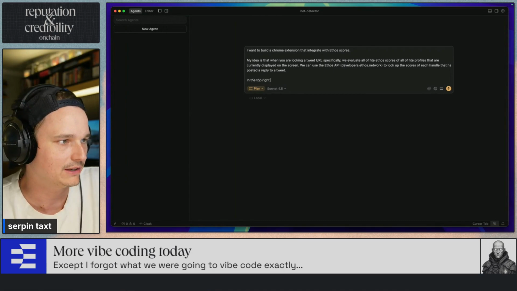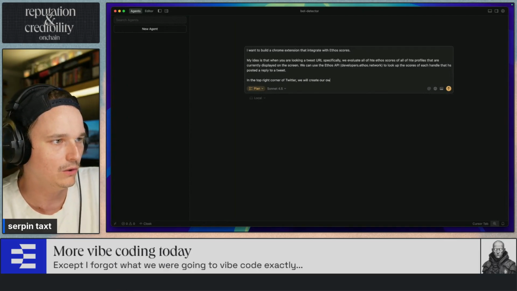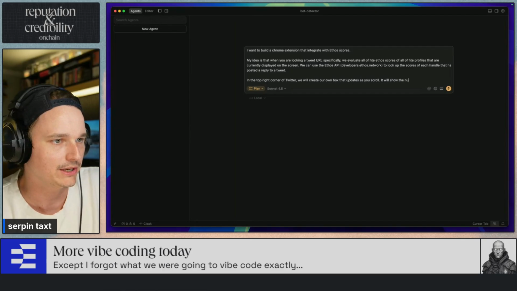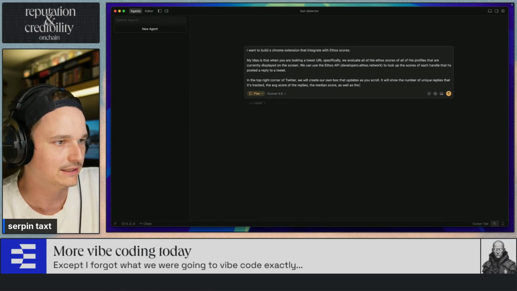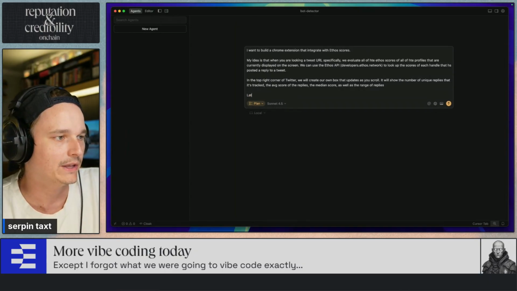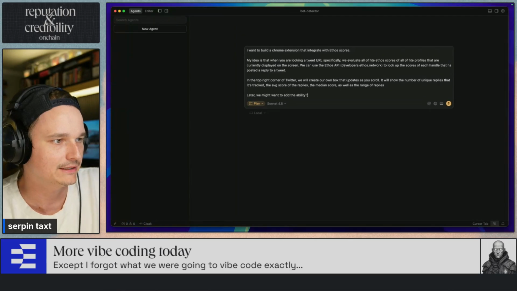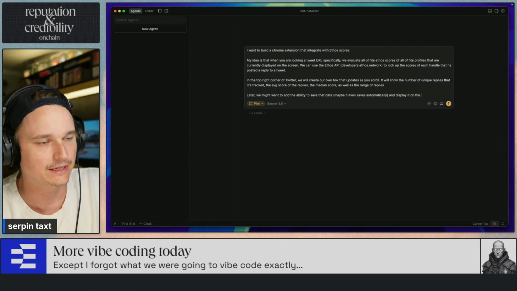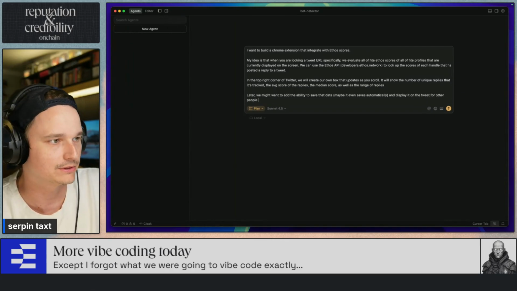In the top right corner of Twitter, we will create our own box that updates as you scroll. It will show the number of unique replies that it's tracked, the average score of the replies, the median score, as well as the range of replies. Later, we might want to add the ability to save that data. Maybe it even saves automatically and displays it on the tweet for other people to view.